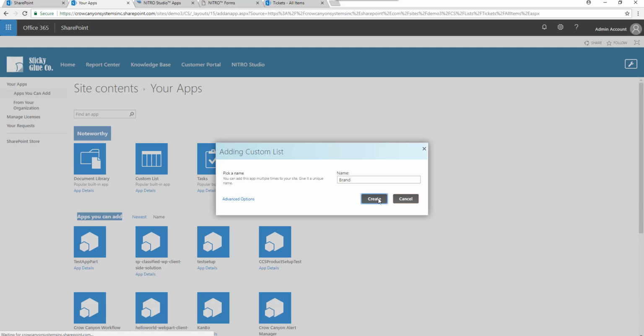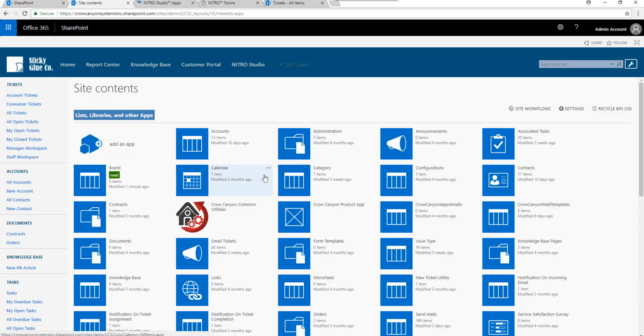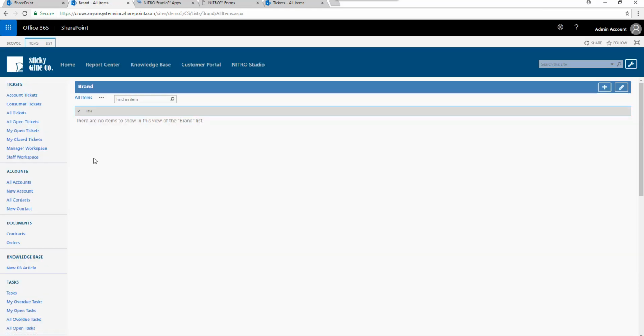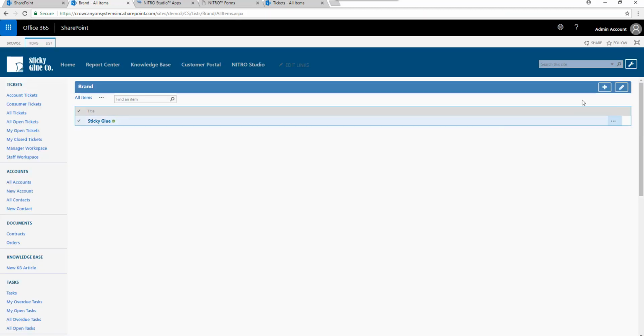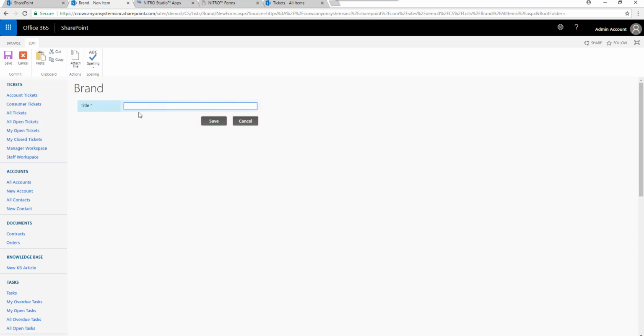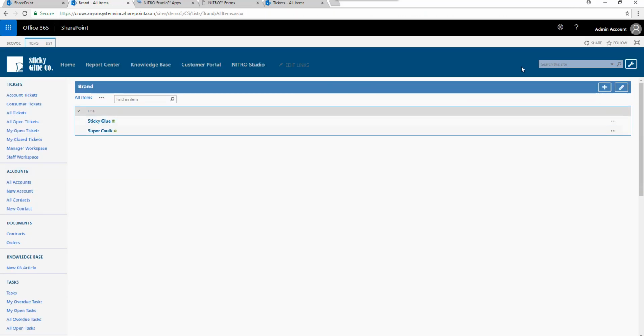So what we're going to do here is create this list, and we're going to add content to it, and we're going to put in those four brands. Each one is a separate item by itself, and it just has the title. That's it. So one is sticky glue. Another is the super caulk. Another is the weather boss.